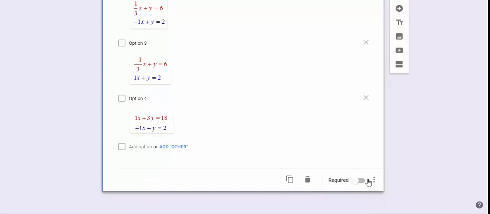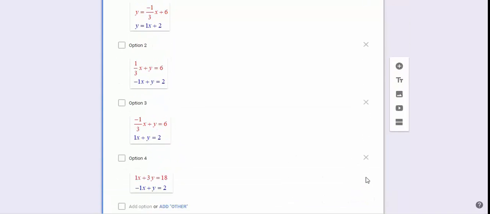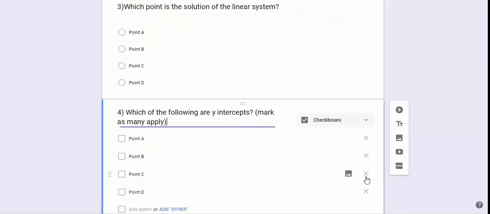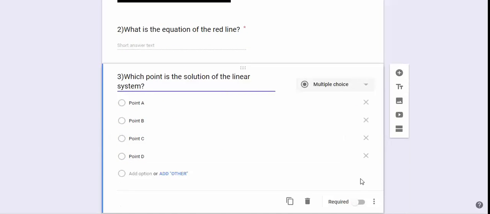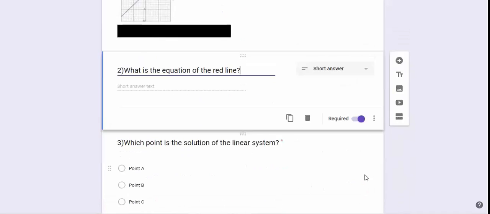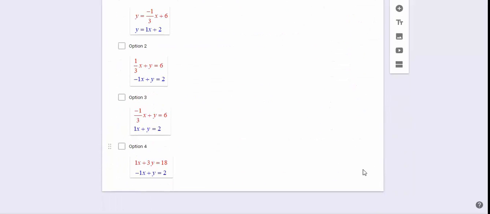I gotta remember to turn that on. Go back and check the other ones. This was number 5. Did I turn this one on? No, I did not. Did I turn this one on? No, I did not. All right, so I've gotten the 5 question survey done. Okay, that's basically what I wanted to do. So that's the end of this video.